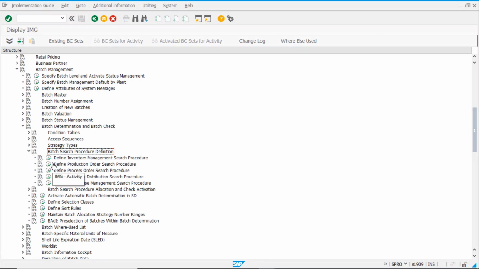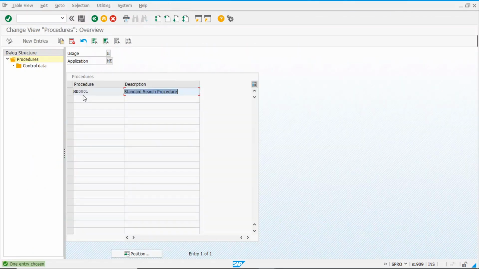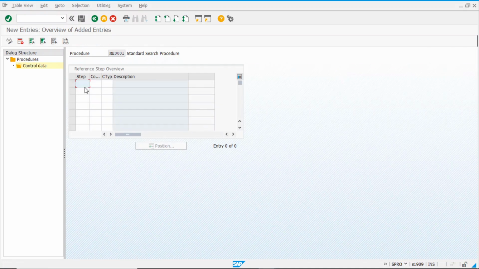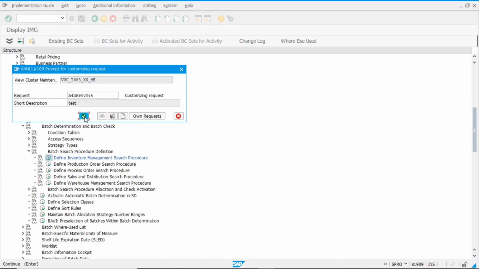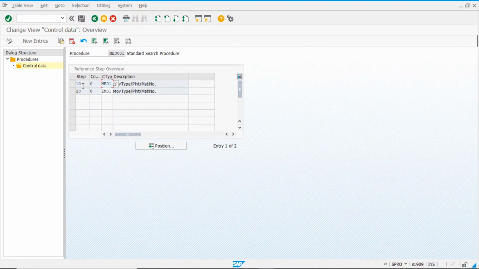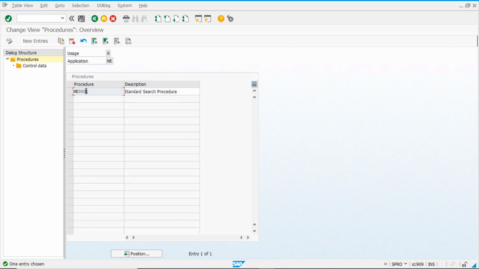Then we have the procedure. So we will need to include our strategy type to the procedure with a new step, set M01. Okay, so here now we have step 10 ME01 and step 20 set M01. And the procedure ME0001.